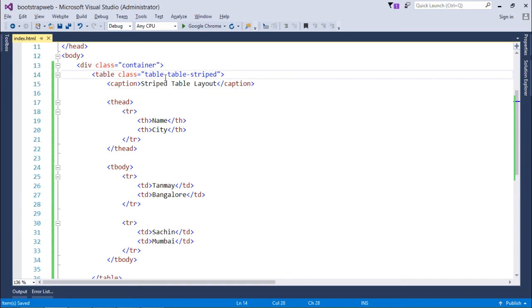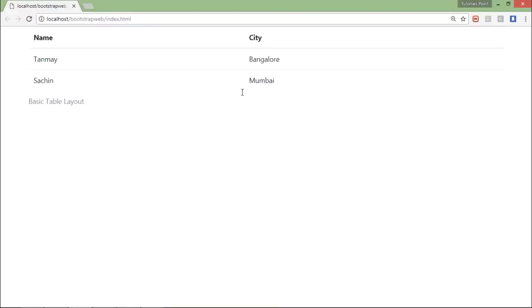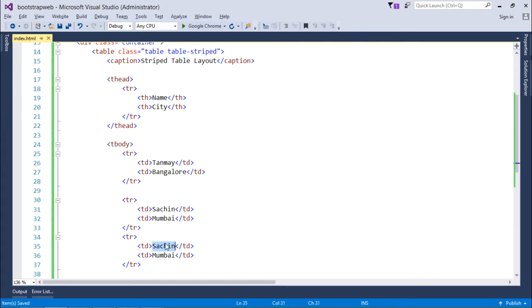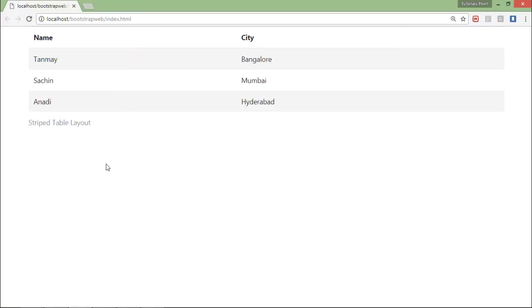Now right after table, I added one more class, that is table striped, so that it will show you the stripes of different colors. So let's see how it is looking on the browser. I'll refresh it here, and you can see the first row is grayish and then the second row is white. So let me add one more row so that you can see how that stripe is working, because right now only two rows are there. I'll add one more row, let's say Anadi, Hyderabad. When I refresh, you can see again the alternate rows are grayish and whitish. Alright, so this is your table striped class.